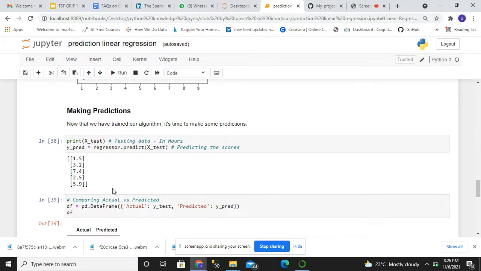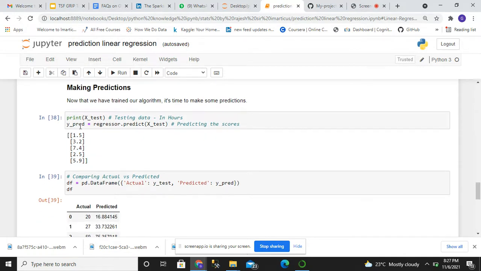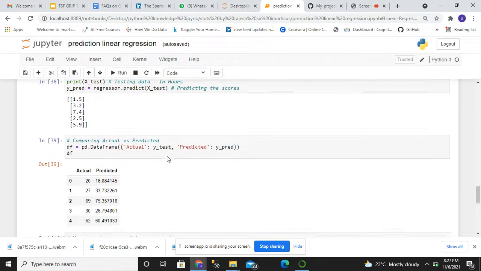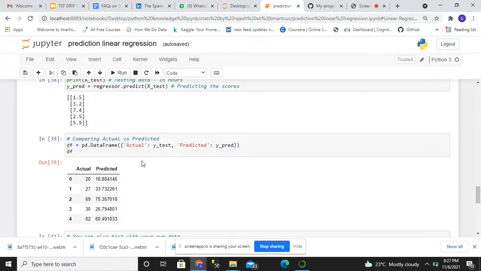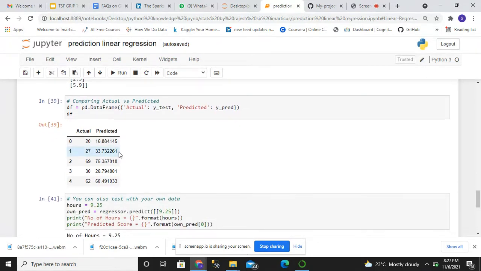Then we make the predictions. Printing x_test gives this array, and then we predict on the x_test values and get the predicted scores. Then we compare the actual values and the predicted values, and we can see this.